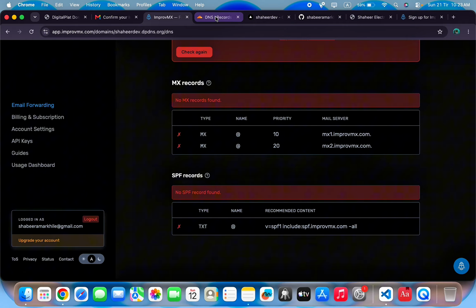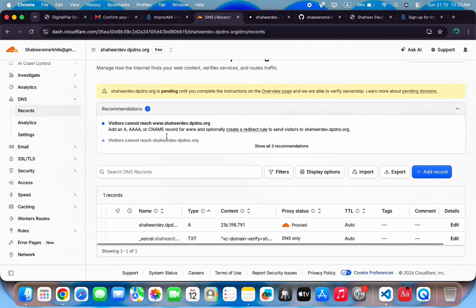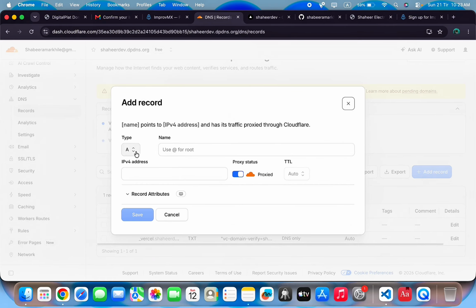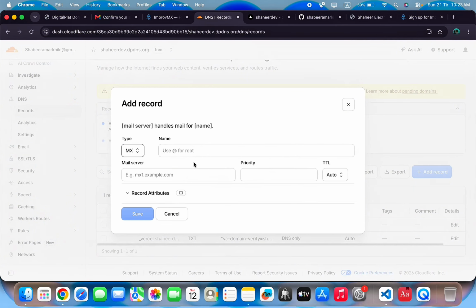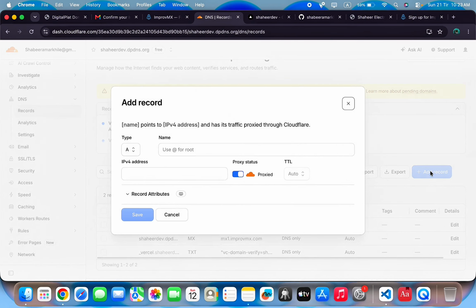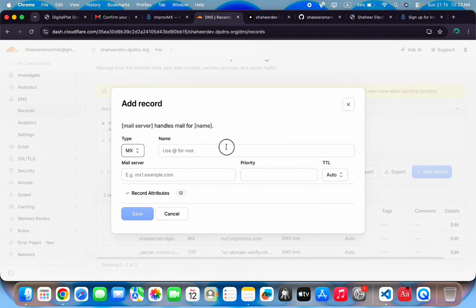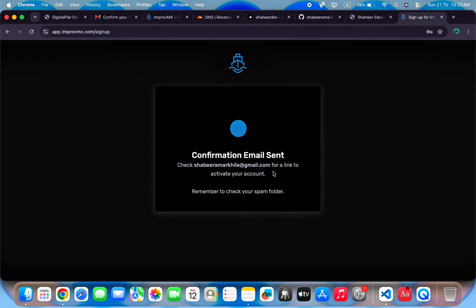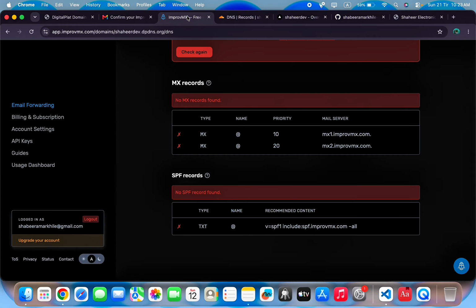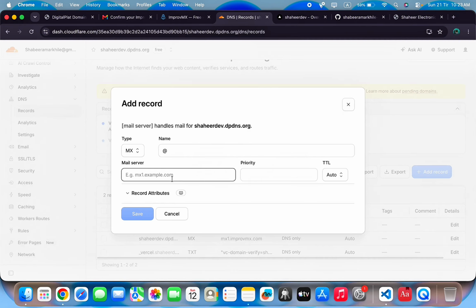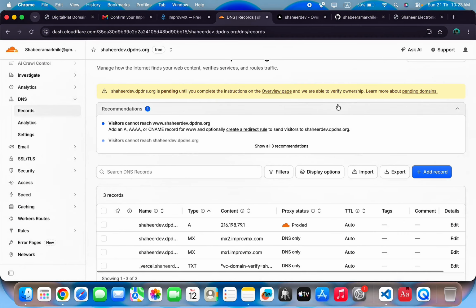You will go to your Cloudflare dashboard and add a record. They said the record is MX. This is the name, this is the mail server, the priority is 10. Set this as auto. Now we need another record. This is also MX, name root, and we'll just copy the next value here, and as you can see the priority was 20. Save it. These are added.